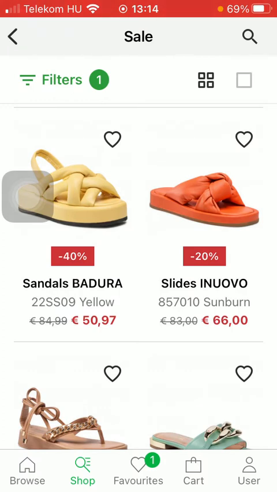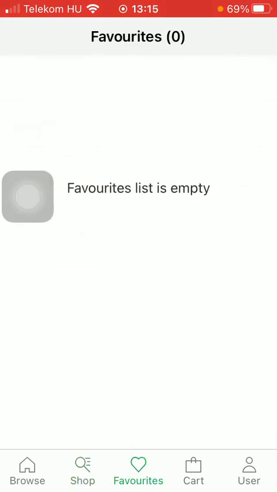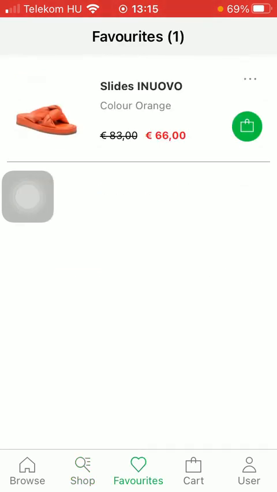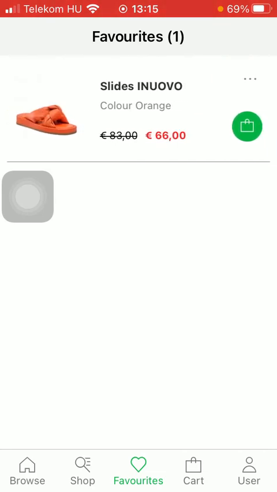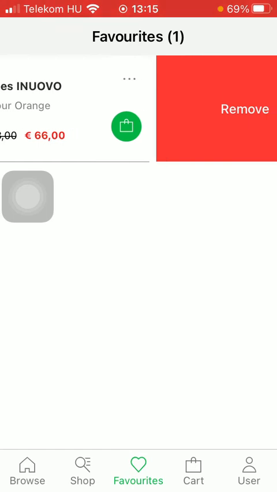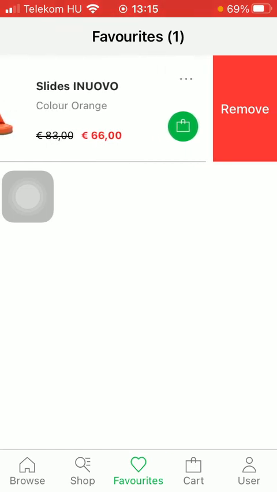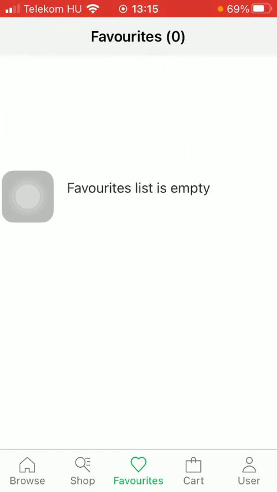be able to see this favorites icon down below, which is the third option, so click on it. And as you can see, there is one item added to it. It is the slippers or the slides that you have just added to this section. If you want to remove it from your favorites, swipe to the left side of the screen till this remove icon pops up and tap on it. Now, as you can see, your list of favorites is empty.